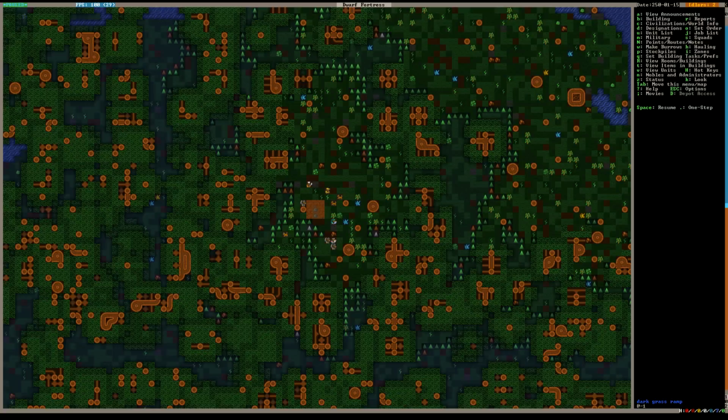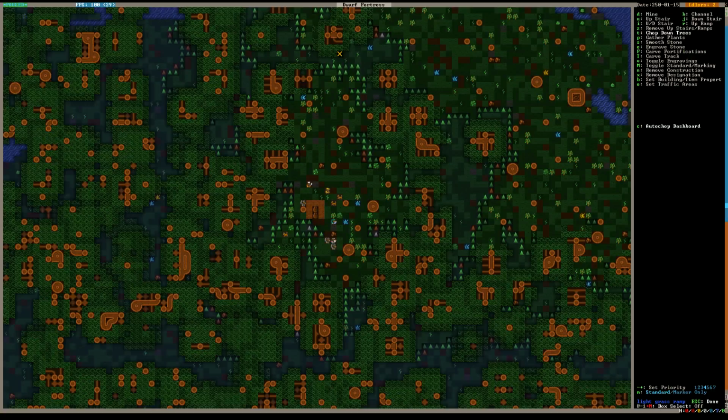So we sure do have a lot of trees. We do probably want some wood. So what we're going to do is we need to designate some trees to be chopped down. The way you do that is by pushing the lowercase d, and it brings up your designation screen. Then you hit lowercase t, and that'll be chop down trees. And then you can move your cursor around, and whenever you get over a tree, you just hit enter.